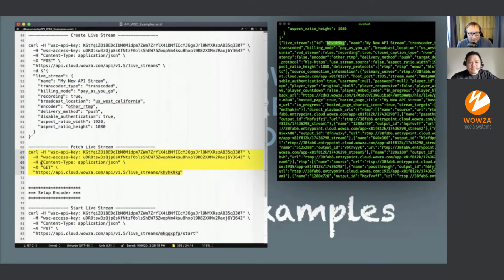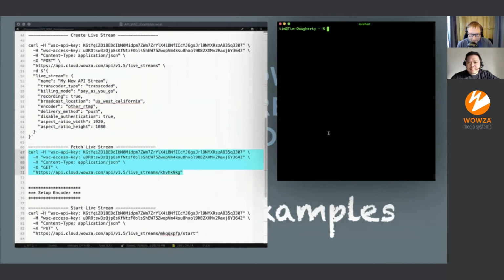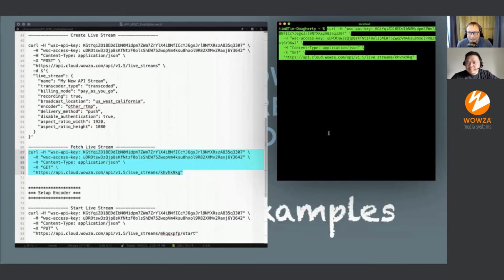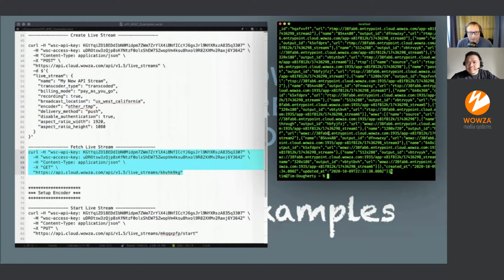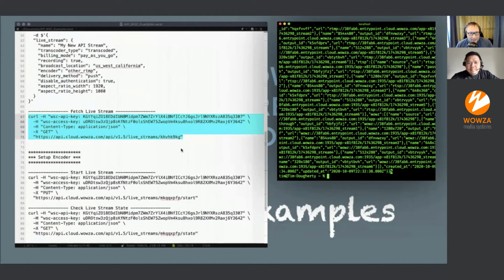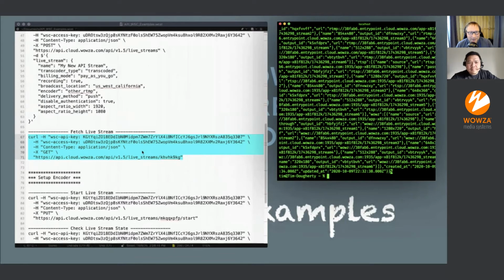I'm going to copy it. And then I'm going to clear the screen just because it looks better. You'll notice I'm pasting that same command, hit enter, and it shot out a whole, I just did the fetch live stream. I wanted to actually start it. So I got a little ahead of myself. I'll start it in a minute. I fetched the live stream because I actually want to set it up in an encoder.